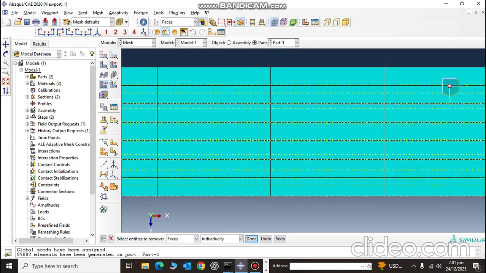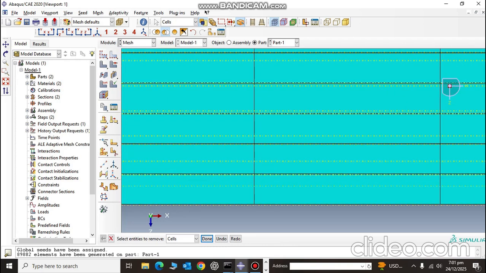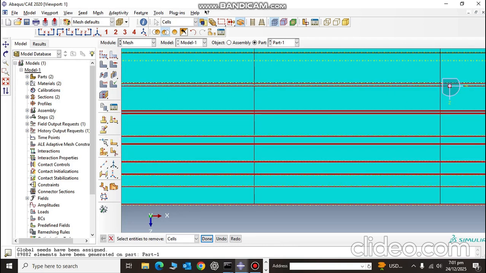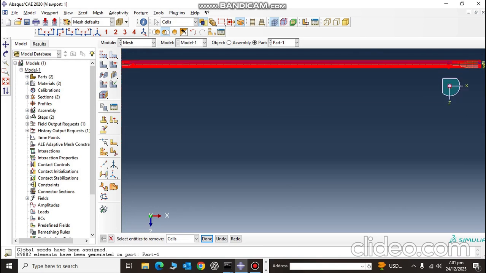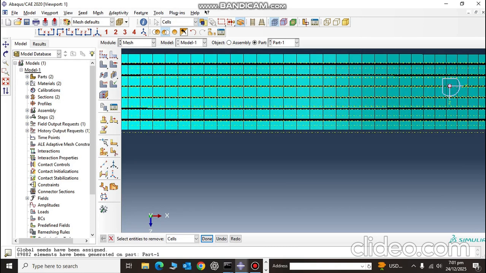Done. Okay, so what we did, we need to select the cells as well. Now it will remove it. Done. It will get removed. Now there are some partitions that also need to be removed.